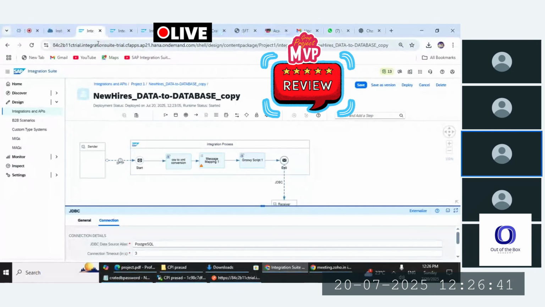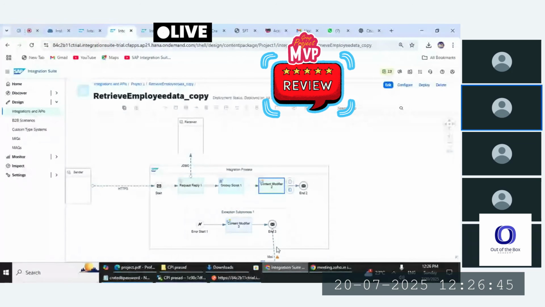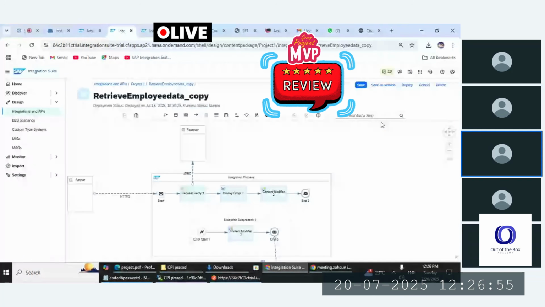Open the next iFlow. Yeah, it's here. In this iFlow, you are fetching the employee details by searching the employee ID. The database is exposed to an external API. In that we fetch the data based on the employee ID.